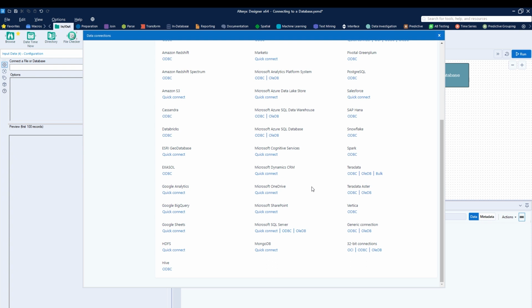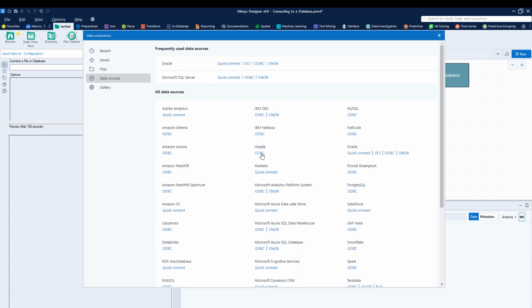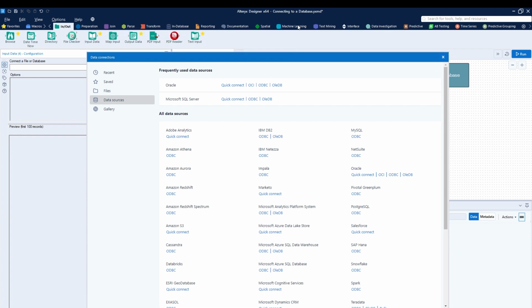Some connections over here will require you to download an additional tool, so you just have to click on the Quick Connect option sometimes, or other options, and then Alteryx will just move you to the download page. But it's going to be pretty simple and pretty straightforward. And then at the top over here, if you go all the way to the right, you can see the connections category that you can definitely use afterwards.